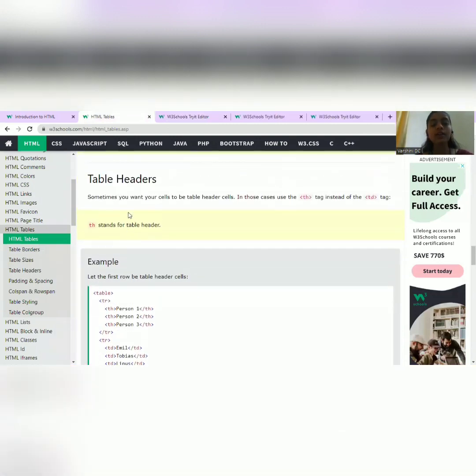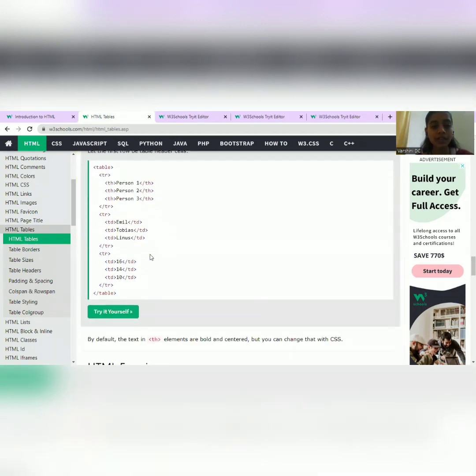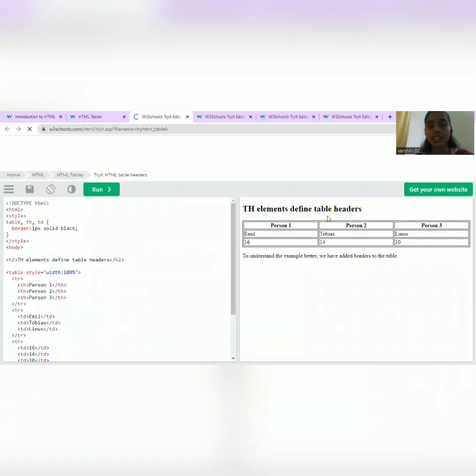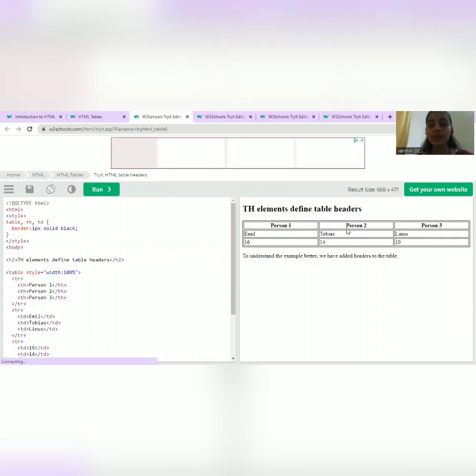Next, table headers. TH stands for table header. It should end with a closing tag with a forward slash, angle bracket forward slash TH. For example, if we try this code, as you can see, we have added one more heading for these table rows, that is person 1, person 2 and person 3 with the TH, that is table header. And we should end this TH with the forward slash, that is the closing tag, angle bracket forward slash TH.